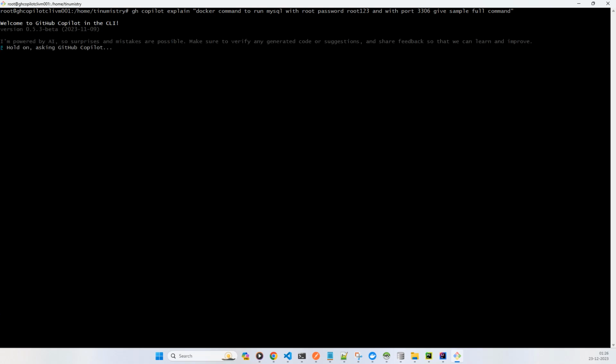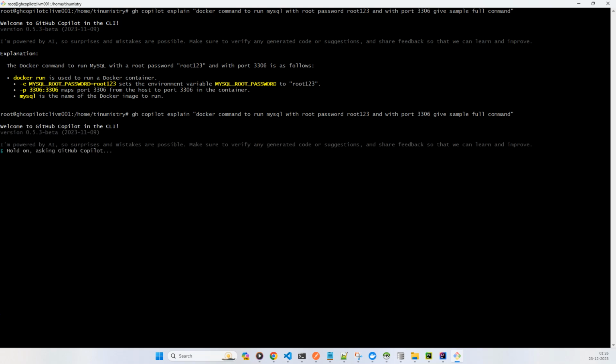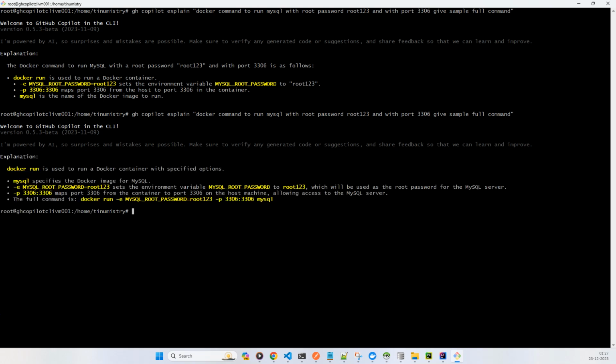We already tried a Docker command previously, so let's again ask GitHub Copilot CLI for the Docker command. And we want a full command. Again, let's try. Okay, it has given it now.